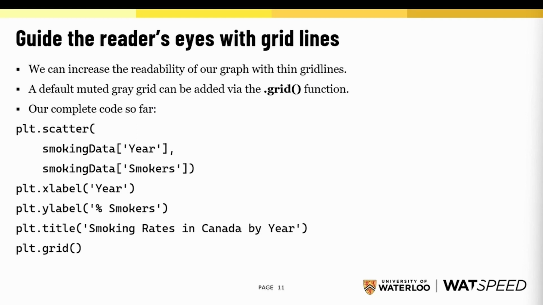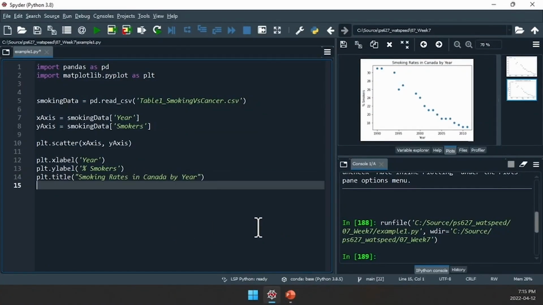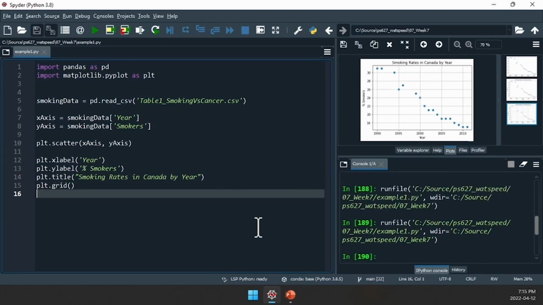By default, we can add a muted gray grid via the grid function. Let's try it. So after adding our title, we'll call plt.grid. Notice how we have a muted gray grid just in front of our plot.